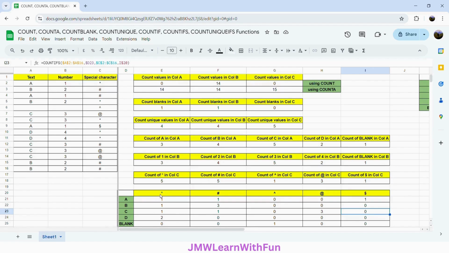The combination of B and asterisk occurs only once. The count of the B and hash combination is 3. The count of the combination of B and caret is 0, the count of the combination of B and at is 0, and the count of the combination of B and $ is 0.